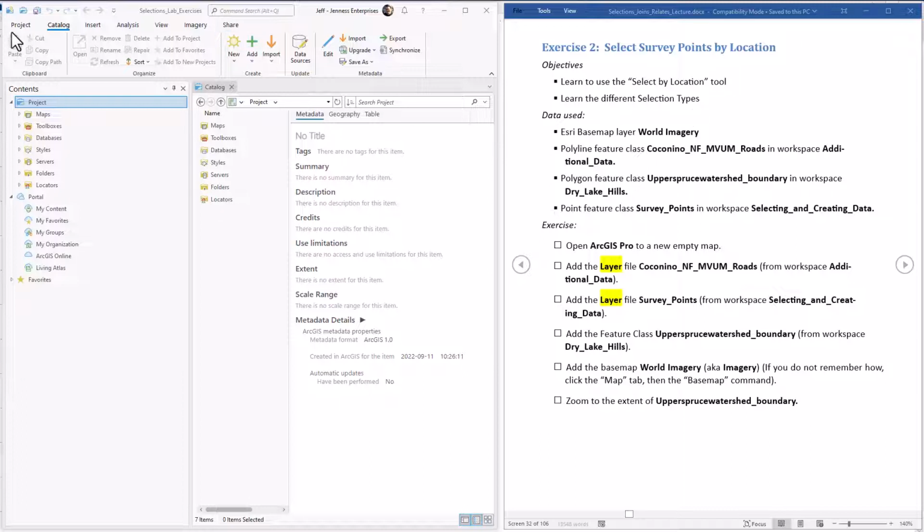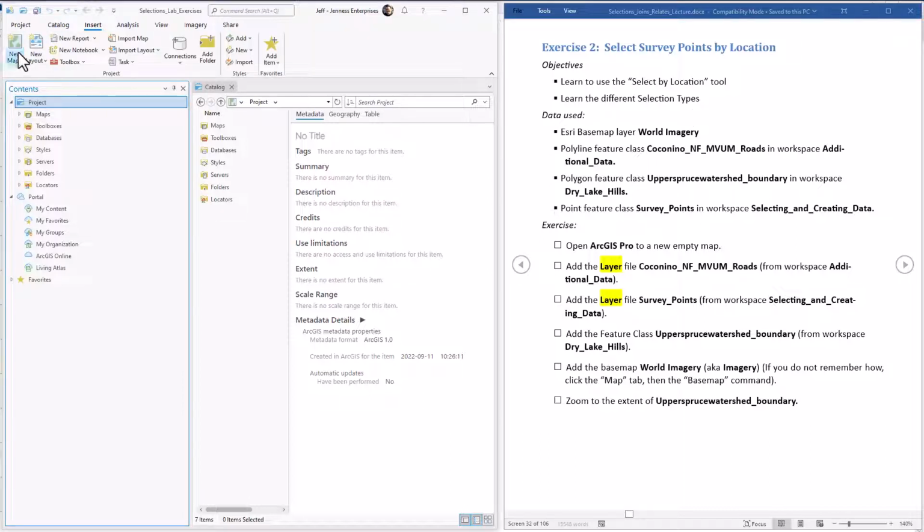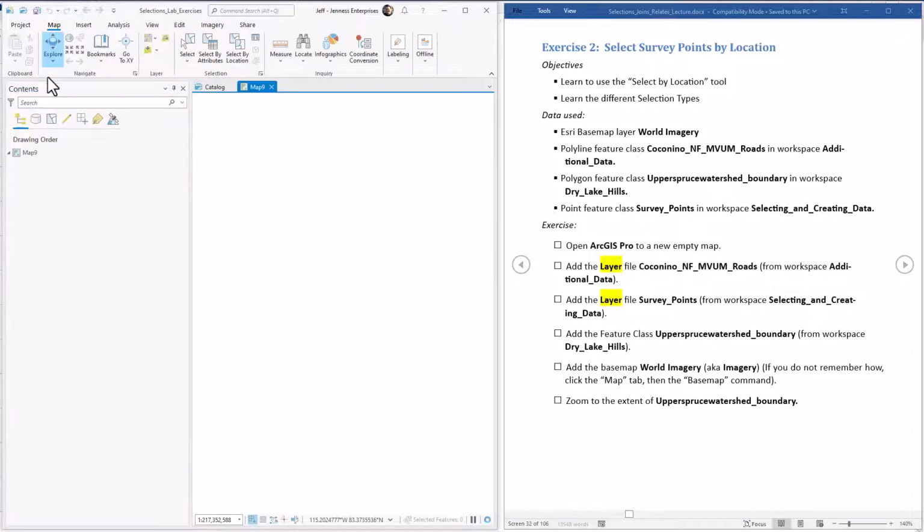We're going to make a brand new map. Hit Insert New Map. Now let's add the data. We're going to add the Coconino Motor Vehicle Use Map roads. We're going to add this Upper Spruce Watershed boundary. We're going to add these survey points. And then we're going to throw in the imagery base map.